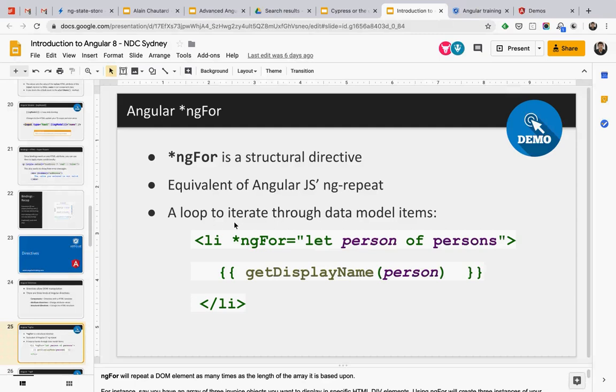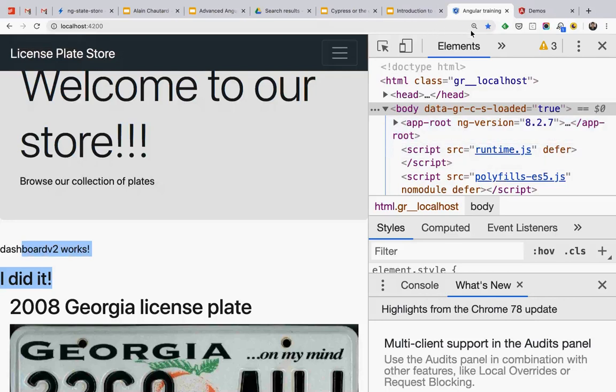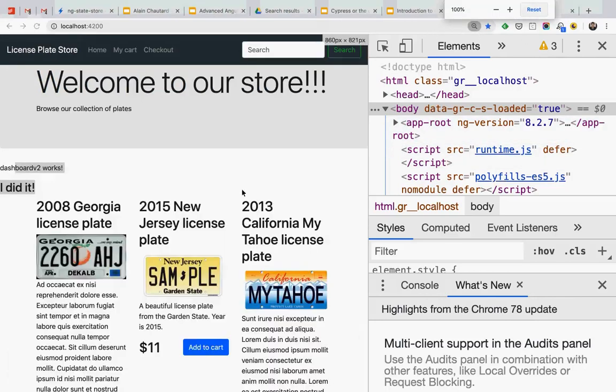So this example here would take a list of persons and generate many different list items for every person in that list. In our example, in our license plate store, we have many different license plates. And the way this works is that I have a directive that's just going to repeat this license plate component as many times as I have data to render.